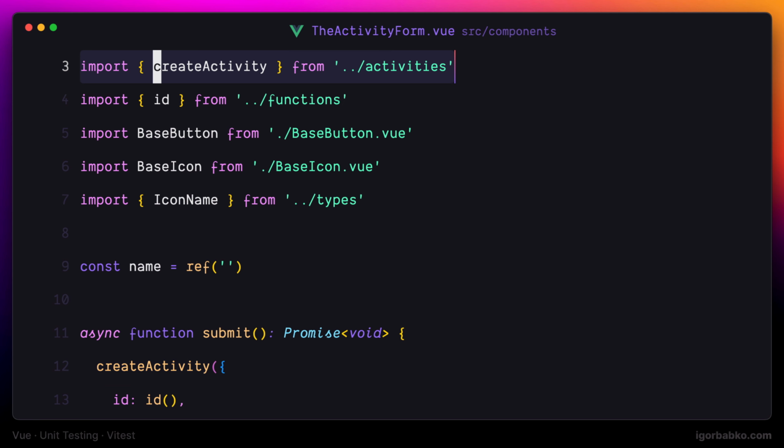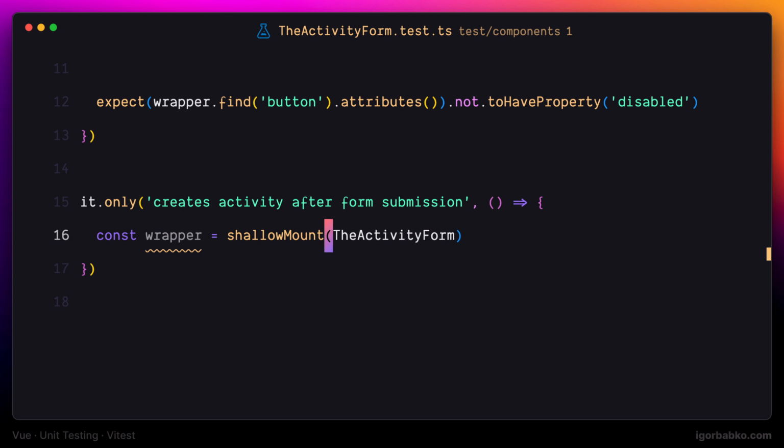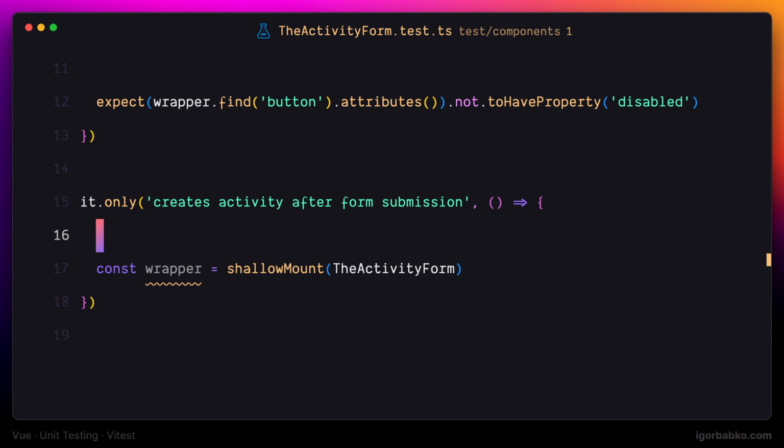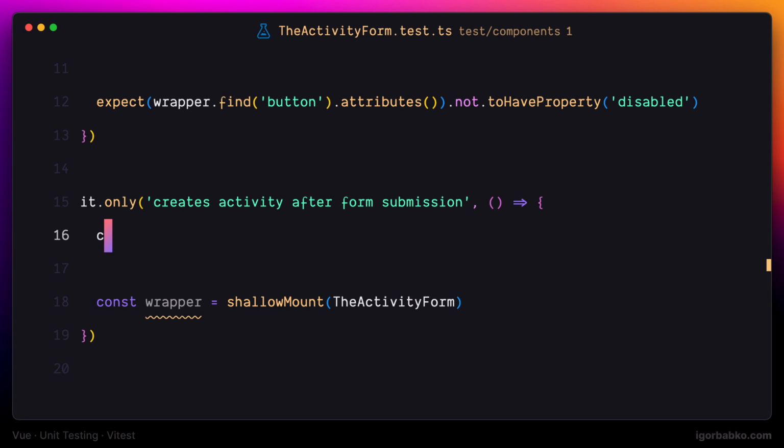So how can we ensure that the activity will be created after we submit this form? One way to do it would be to ensure that this function create activity actually gets called. So we can use a special object called spy, which allows us to watch for functions. So in our test, we will be able to check whether this function create activity has actually been called during activity creation. Let's create the spy object first.